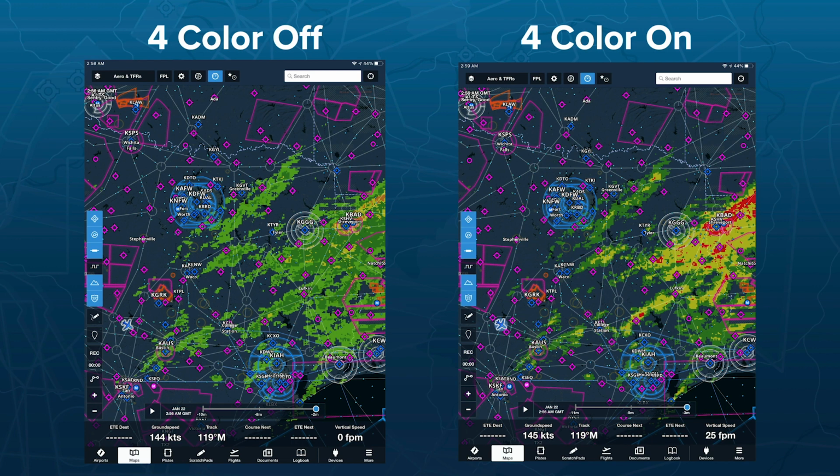I'll say personally, I choose to fly with the four color radar layer on. I think it's a little more conservative, and I just have found that it's easier for my mind to consume because there's less detail there. It's just those four colors, and in my opinion, it's easier for me to interpret very quickly without having to look super closely at the exact shade of green.